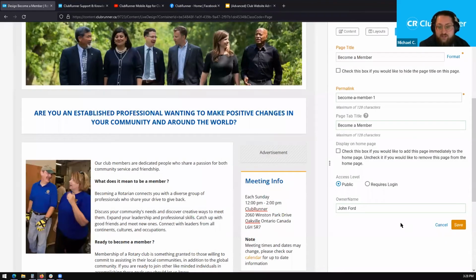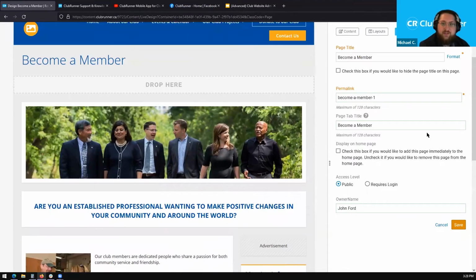Now, since John has been set as the page owner, they will now be able to go in and customize this page on their own. They don't need to have their access level upgraded. They'll just be able to go in and access these pages.